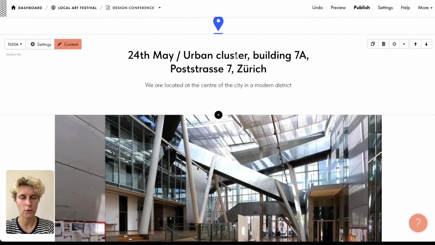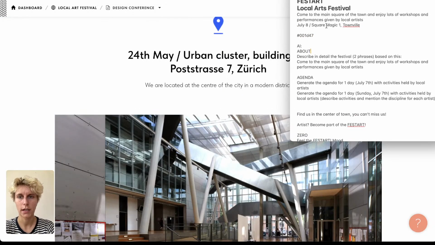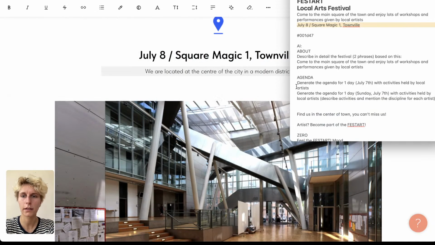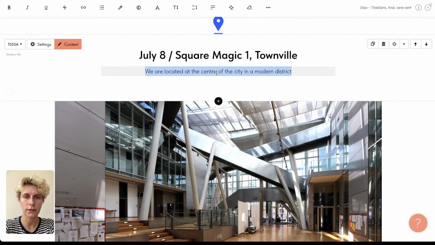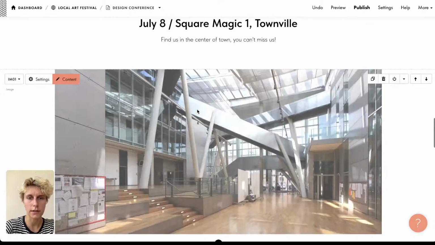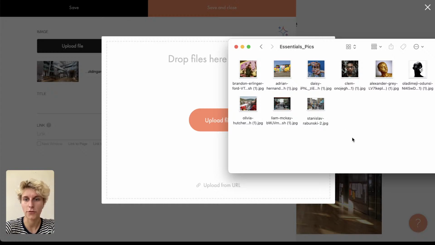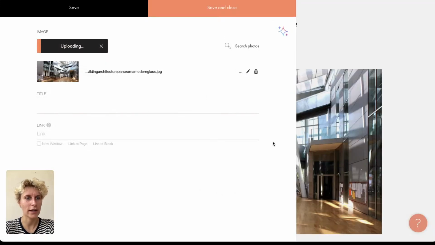What do we have over here? Over here we have the block with the address. The address, we have it here. We just copy and paste it. Very nice. Find us in the center of the town. You cannot miss us. Over there, there's another picture, and let me just upload my image differently because I'm always dragging and dropping, and this time I will be dragging and dropping it within the content tab. I can also add the title and assign a link to this image using this block, right? But I don't really think it's necessary for our page.